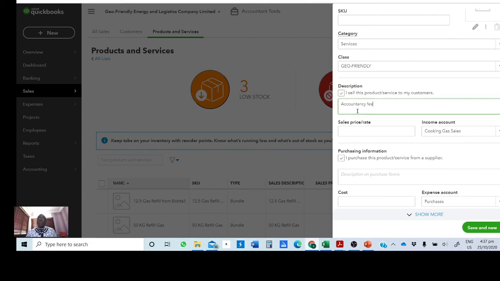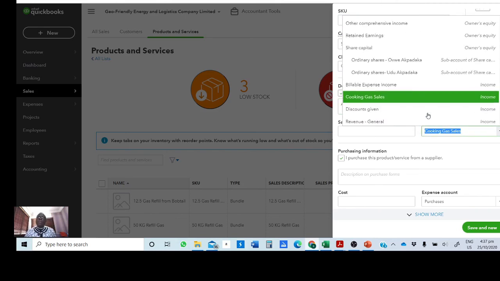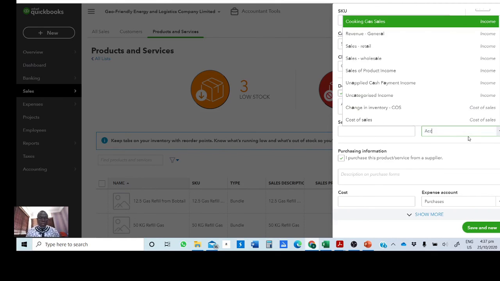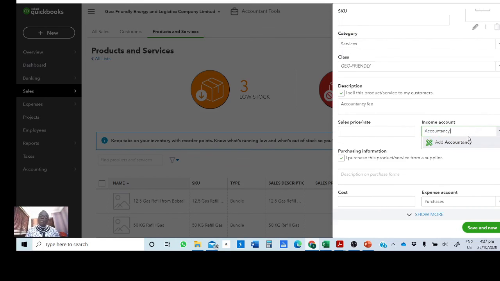So I sell this product or service to my customer. That's correct. Since the fee might not be fixed, we might propose an income account for services. Do you have any income account for services? We might create one. Accountancy fee.